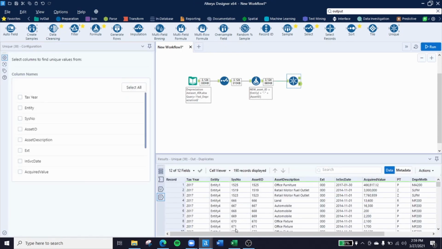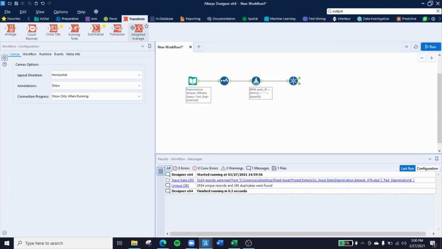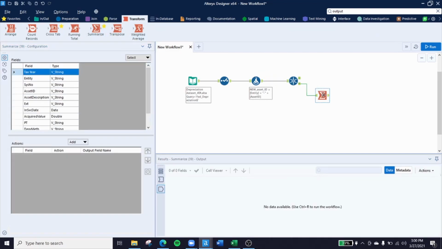Once we have done that, we're going to click the D tab to see a preview of all the duplicate results. Here we can see asset IDs by their duplicate results. Now, if we go back to the tools, we can choose the Transform tab and drop a Summarize tool to connect to the Unique tool.